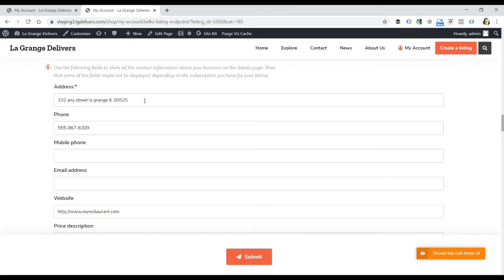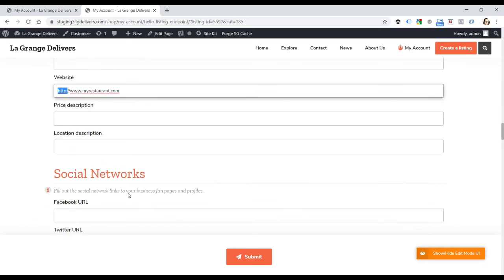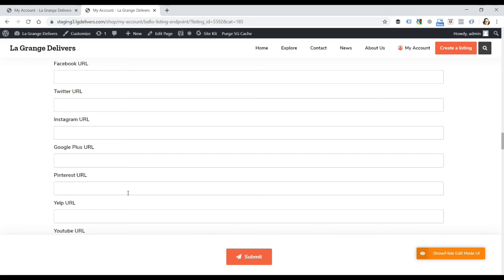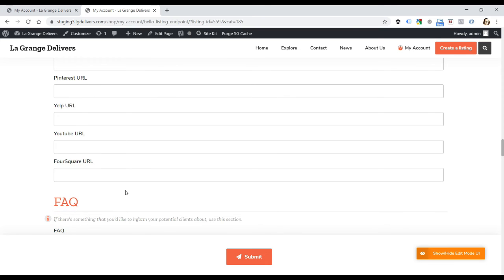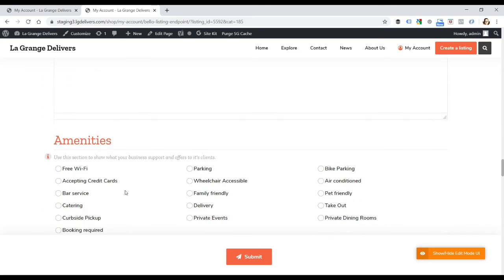Contact information, I would really encourage you to put in at least your address and also your phone number at a minimum. And then finally, put in your website. So if your restaurant has a website, go ahead and type that in here. For the website, make sure you put in the http://. That's important to make sure your link works properly. There's some other options here that currently aren't displayed. Feel free to fill them in, but it might be a little bit too much work, so you may want to ignore the social channels for right now.